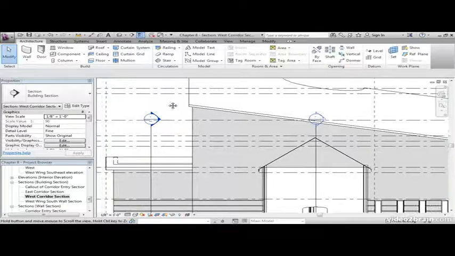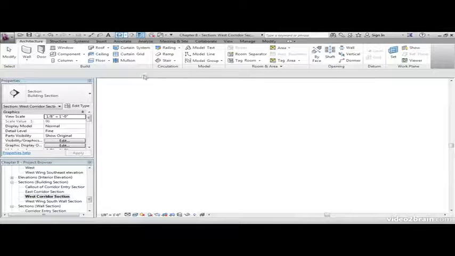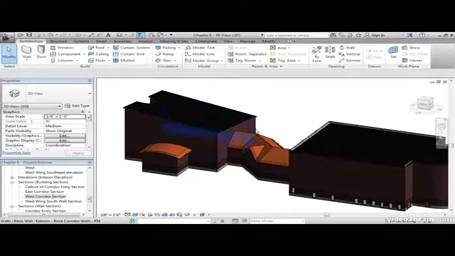Now your wall should be attached. Go to a 3D view to check it out, and we should be good to go.